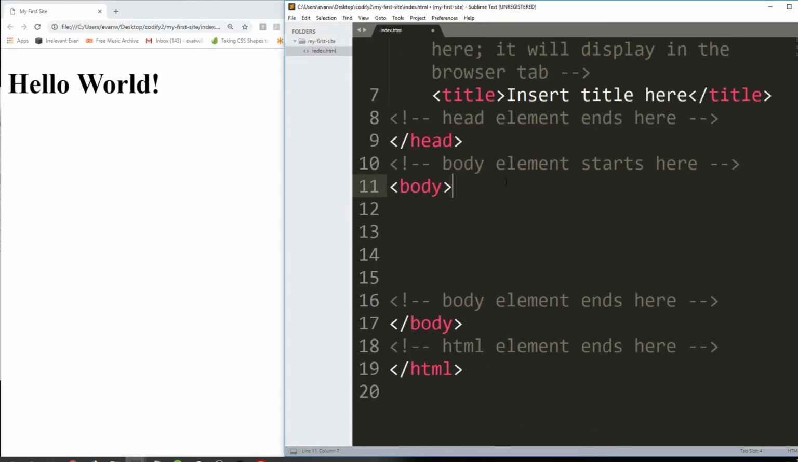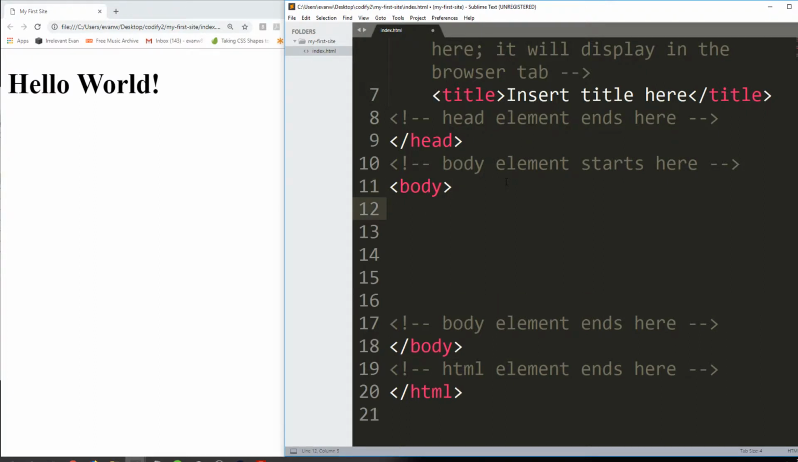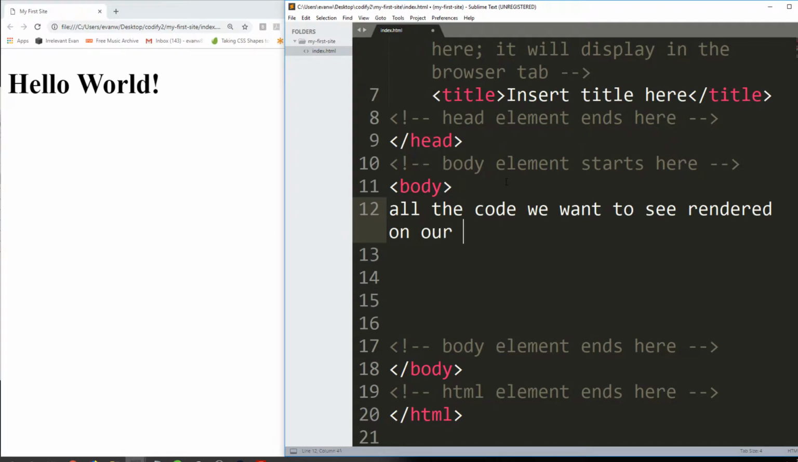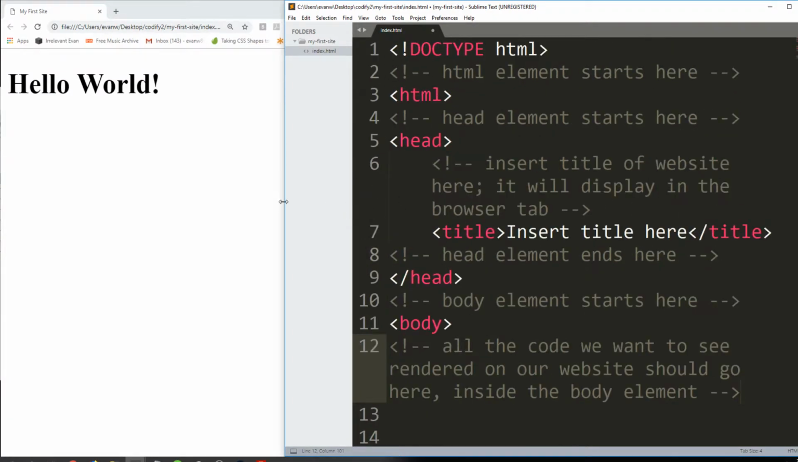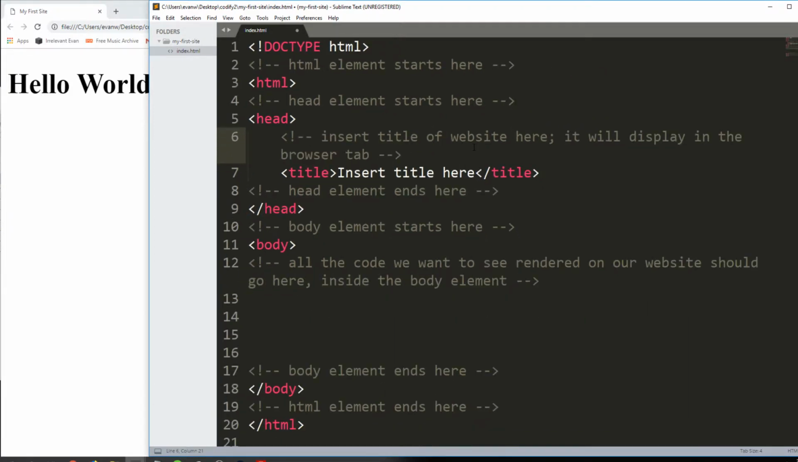And then finally, if we want to get more qualitative with our comments, we could put one inside the body that says, you know, all the code we want to see rendered on our website should go here, inside the body element. Okay, this is a good place to start. It's completely fine, acceptable, and even encouraged to go overboard with comments right now. As time goes on and you become more comfortable with this, a lot of it becomes internalized. You can certainly come back and delete some of these extraneous comments, but for now, it's just good practice.